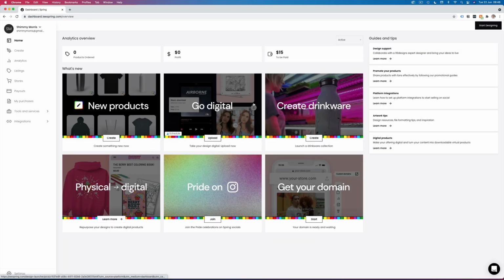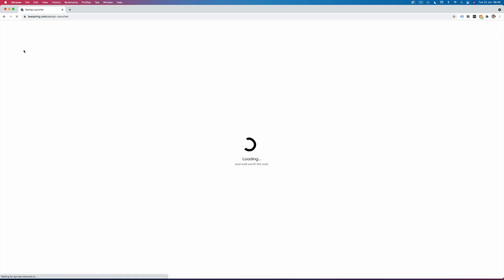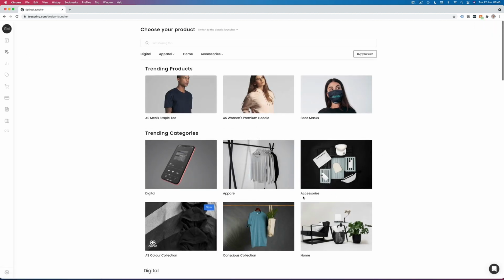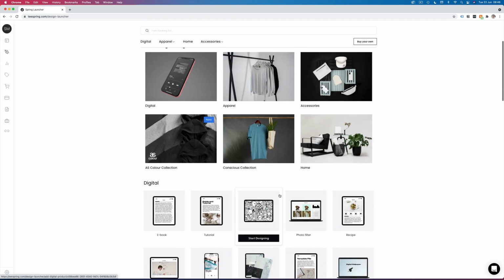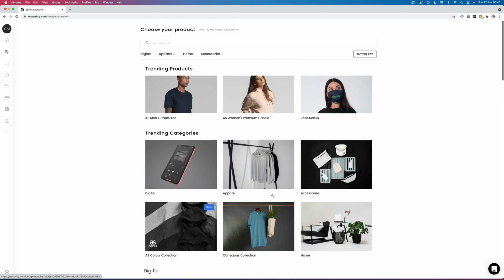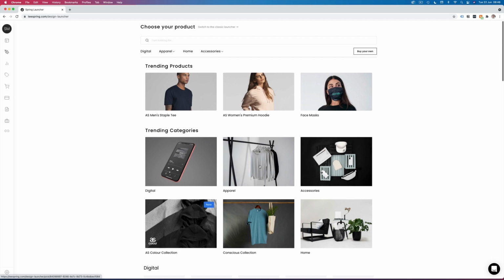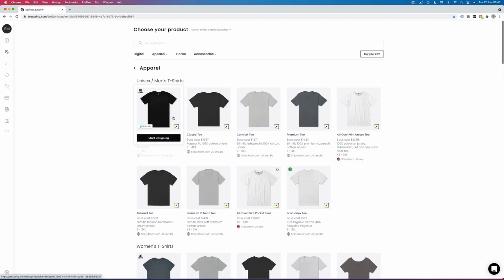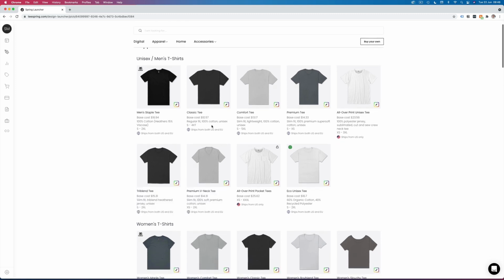Now, first things first, we wanna create some products to actually go into our store. So that's simple, it's going to create. It will take you to the new Spring Creator. And I actually kind of like it. I think it's very easy to use. So let's just say we want to add a t-shirt, whatever. So we've got this one, which is the really expensive one, but we want to go for the cheap one.